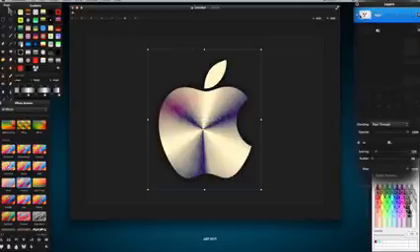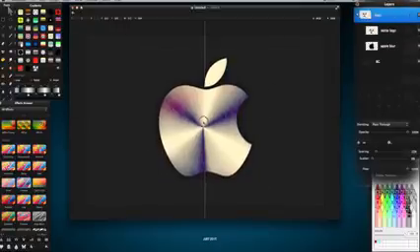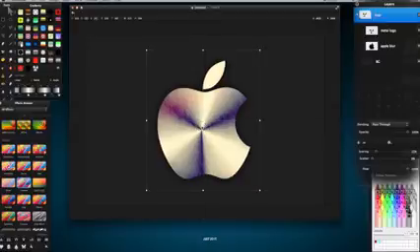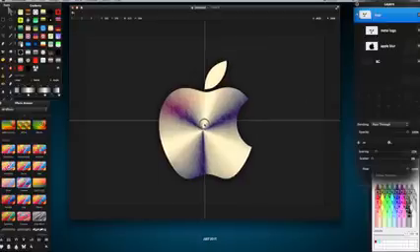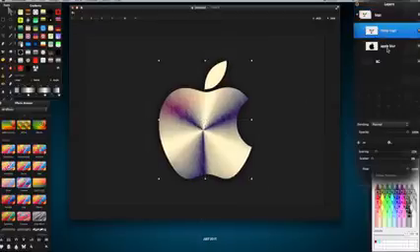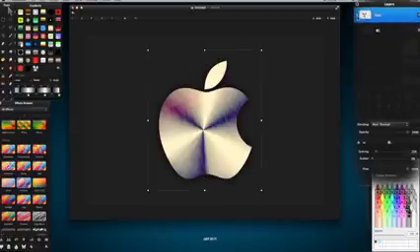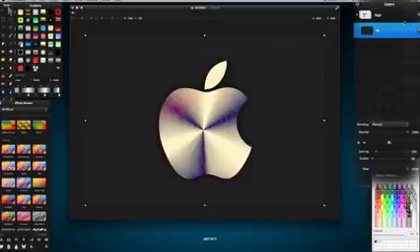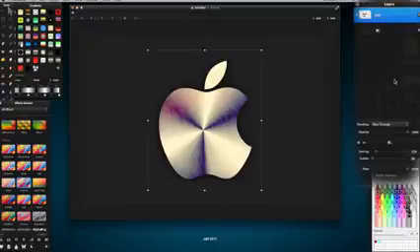The advantage of grouping over merging is I can still move them together if I select the group like so, but if I want to work on them separately, I can select them separately within the group. So that's the advantage of grouping over merging. So if you're unsure whether you're going to want to use it later, group it. If you definitely know you're not going to want to, merge it.